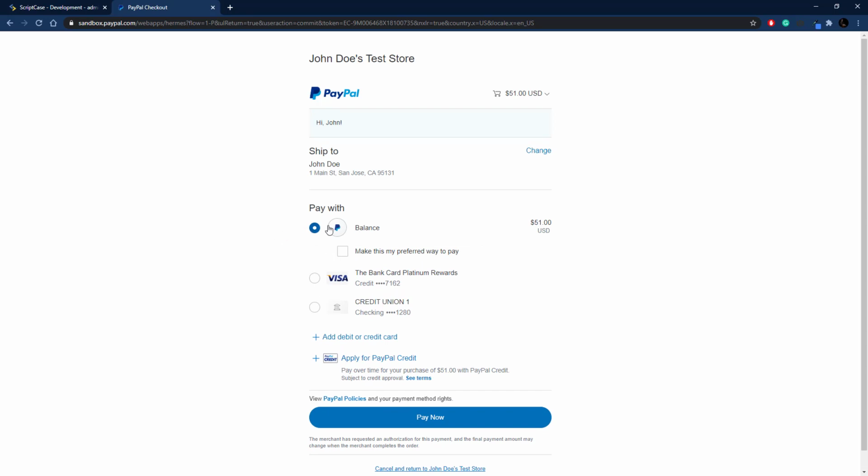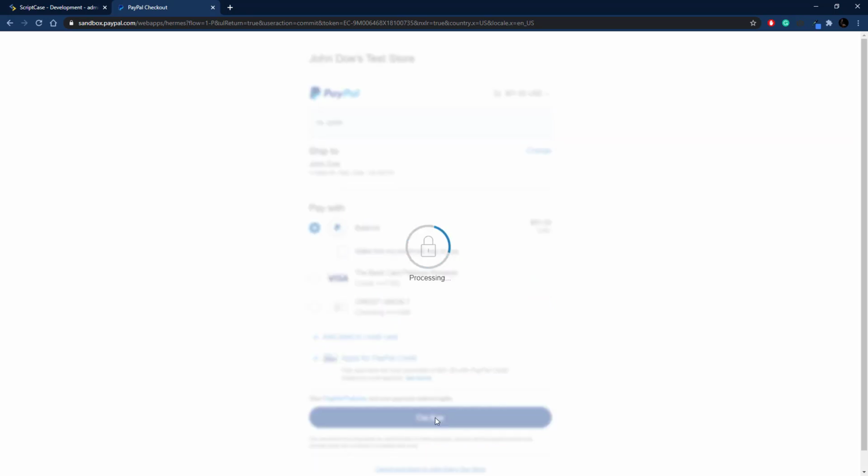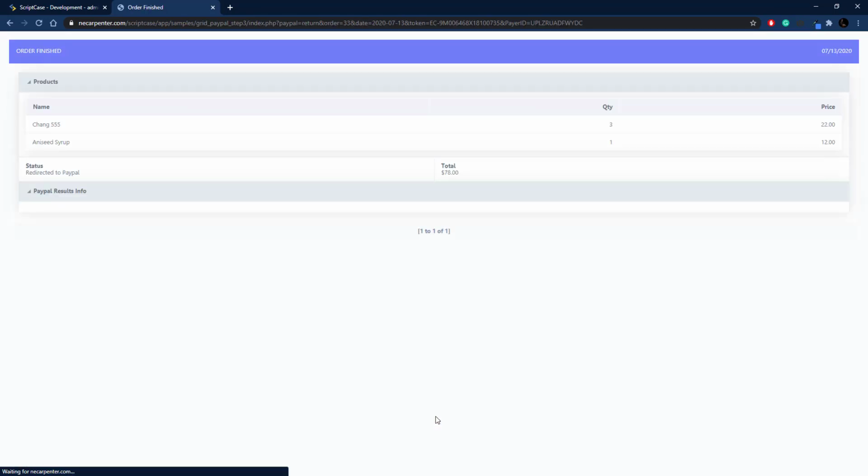But there's all of our payment methods that we saw over there in the API with the balance, a credit card, or a bank account there. So we could select whichever one we want to make this transaction here, and then click Pay Now. So this is all handled on PayPal. Don't have to worry about it. And then it kicks us around to step 3 here. So now we can go ahead and finish step 3.